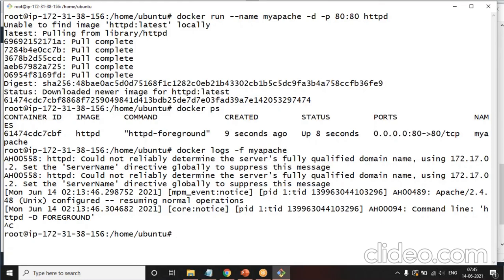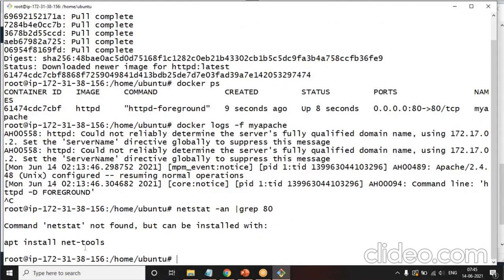Now, how do I know whether port 80 from the container is mapped? You can simply say netstat -an and grep for 80. Just in case it says netstat itself is not there, we have to install it. Yeah, it says it's not there. So let's go ahead and install it: apt install net-tools.